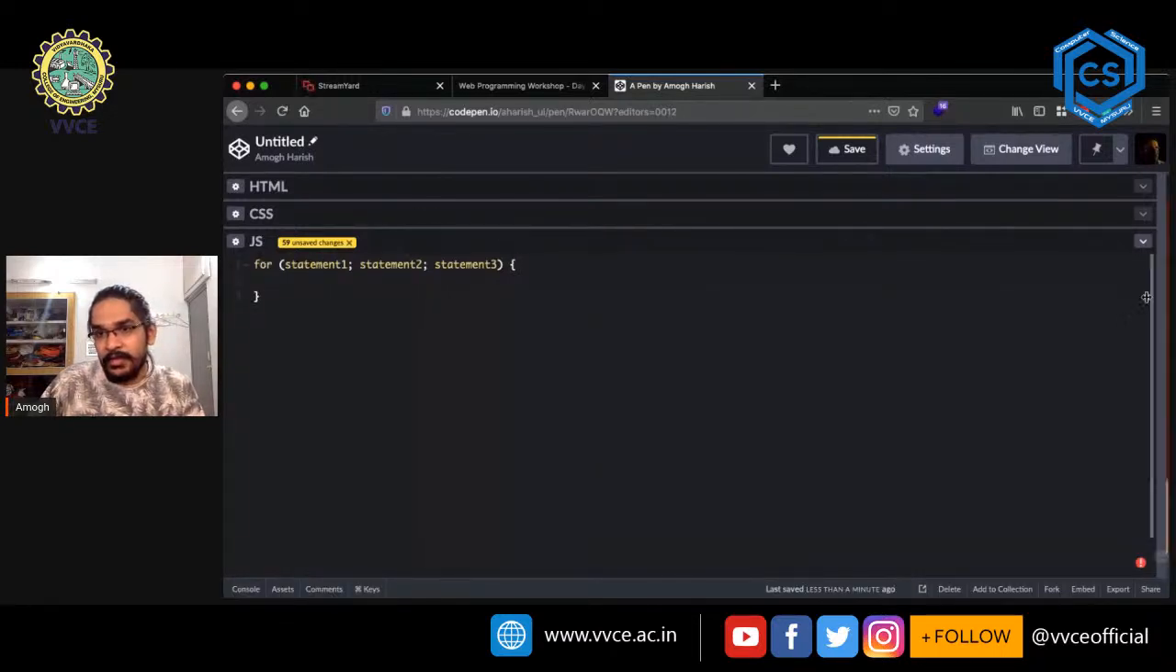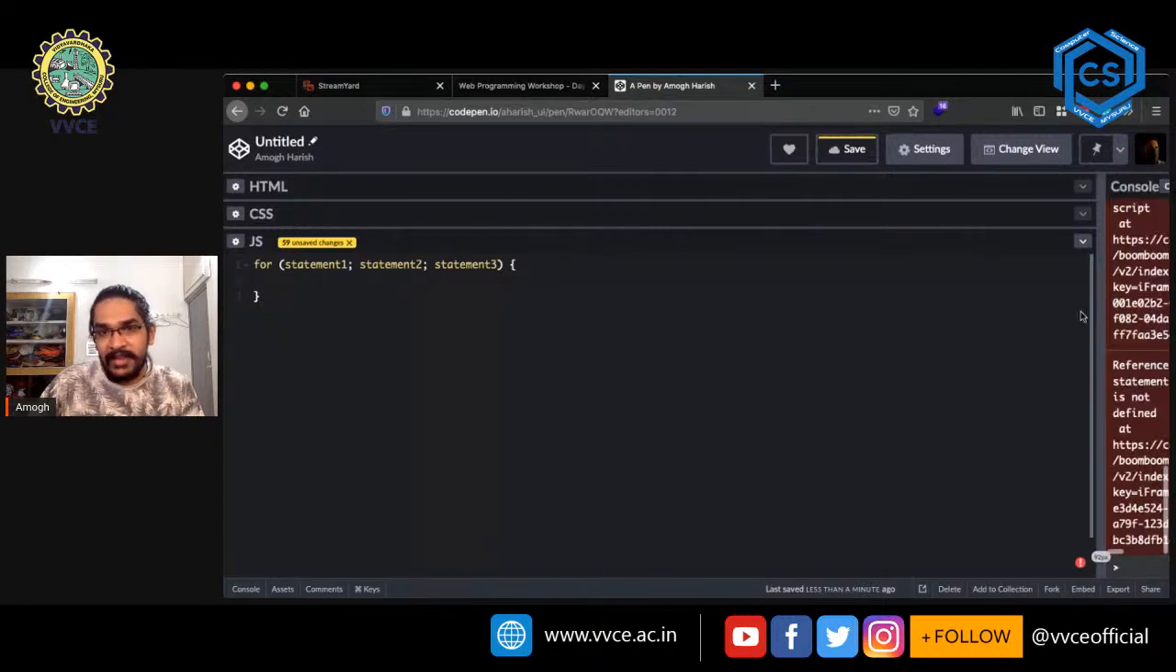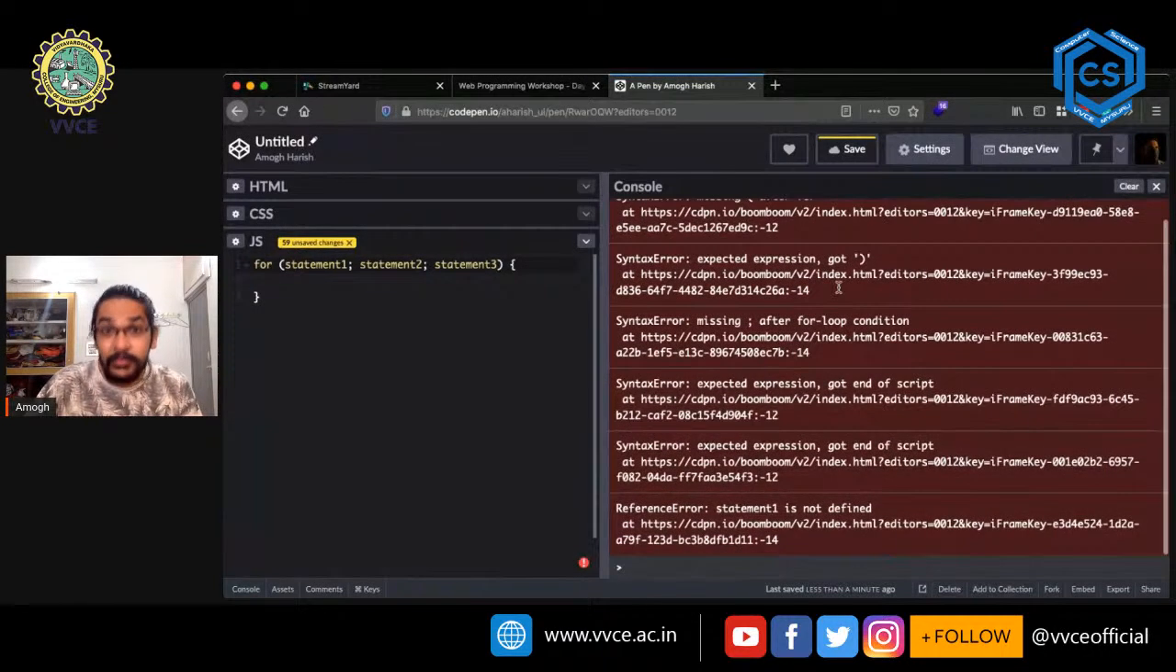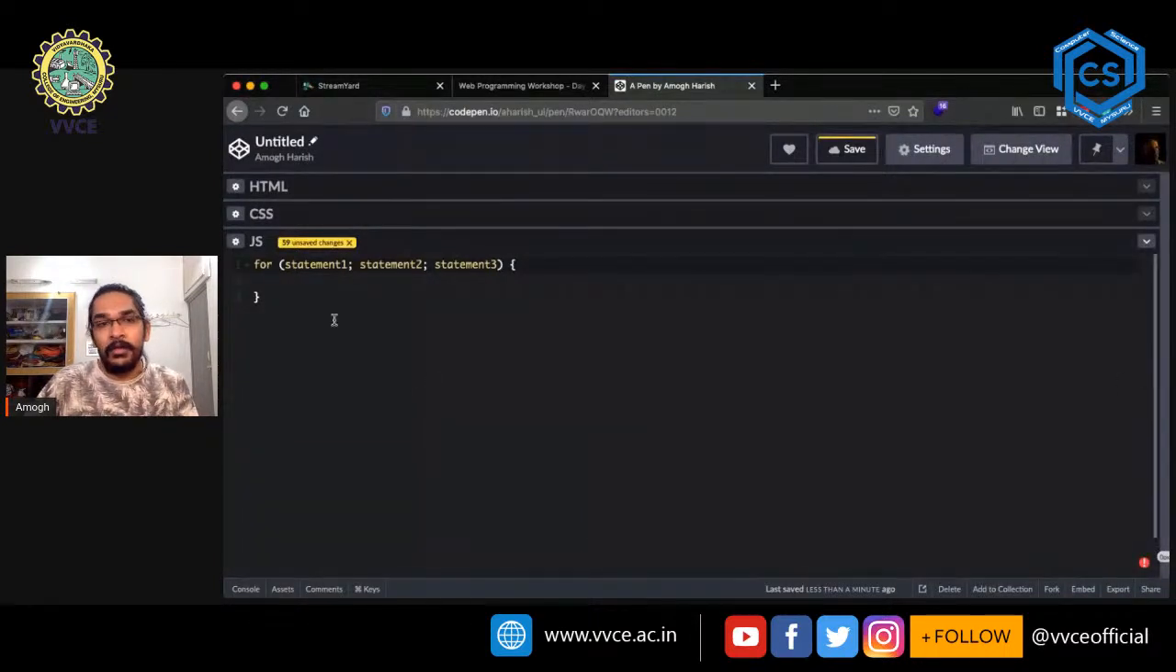And you can see that when we go to the right-hand side and look at the console, it's printed out a bunch of syntax errors. So let's clear that very quickly, right? And hide it again. So let's replace this with actual statements. So let's imagine that we want to print a for loop. We want to create a for loop that prints hello world 5 times, right?